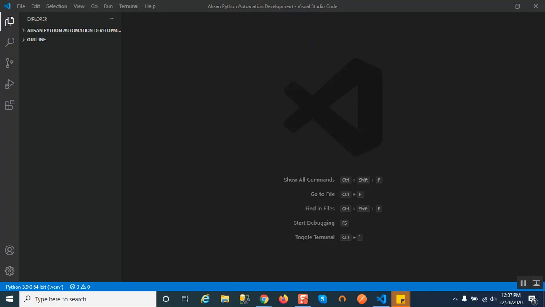Today we're gonna discuss and learn web automation with Python and Selenium. Okay, so before starting, I would like to share a brief understanding about Python and Selenium for web automation frameworks.